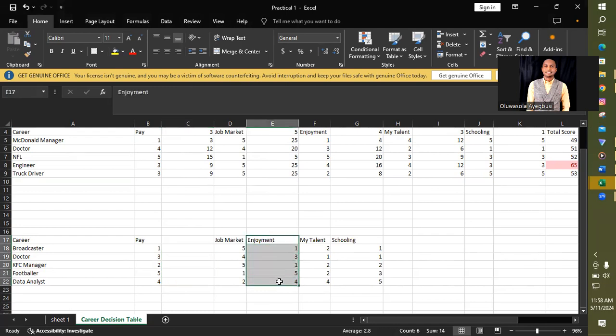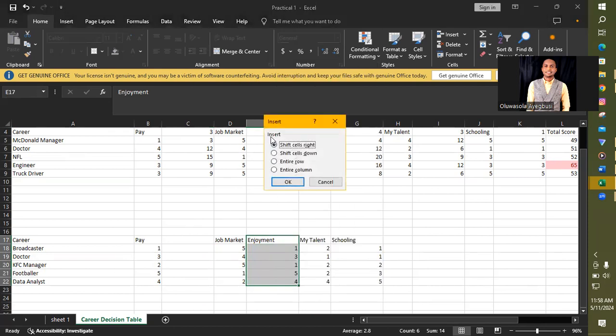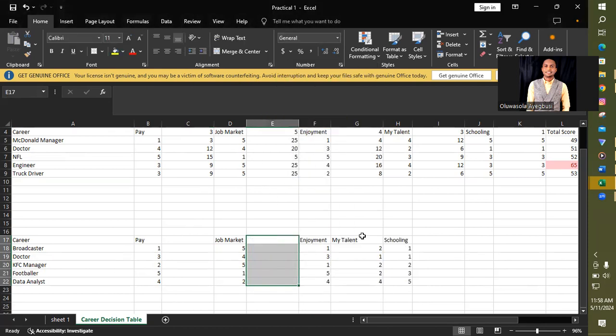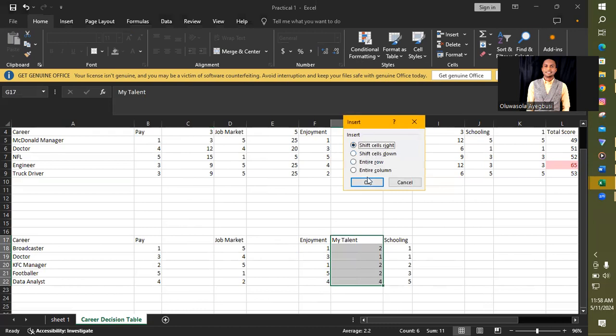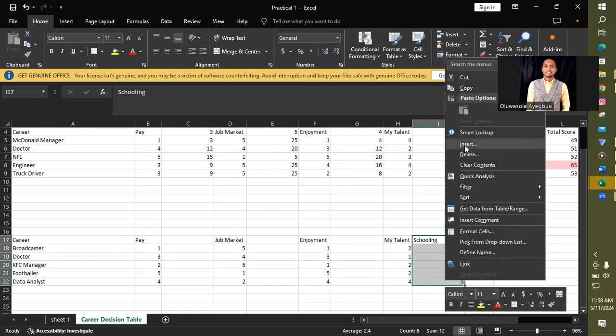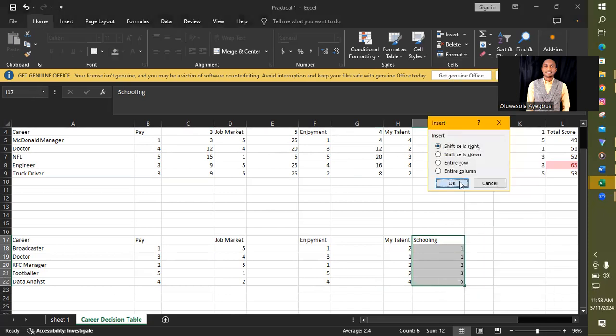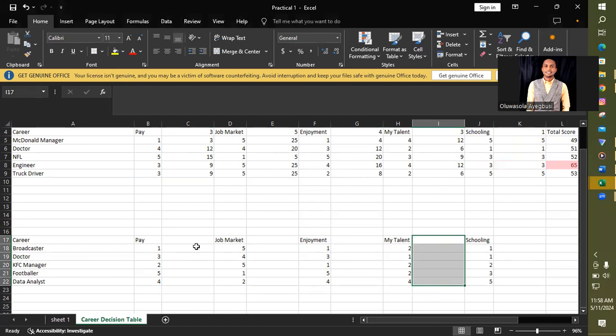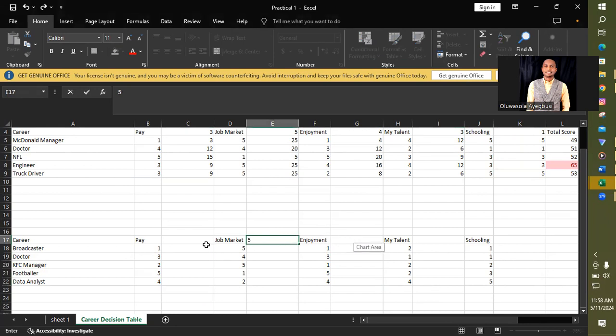So you can click all of this, insert, move cells right. It will push you to the right. All right. You highlight all of this, insert, you move it, and then you're trying to create the space for the importance factor. Okay, so for this one, maybe job market, still 5, and enjoyment, maybe 4, talent, maybe 3, pay, 2. I mean, it depends on you, what you think is so important.